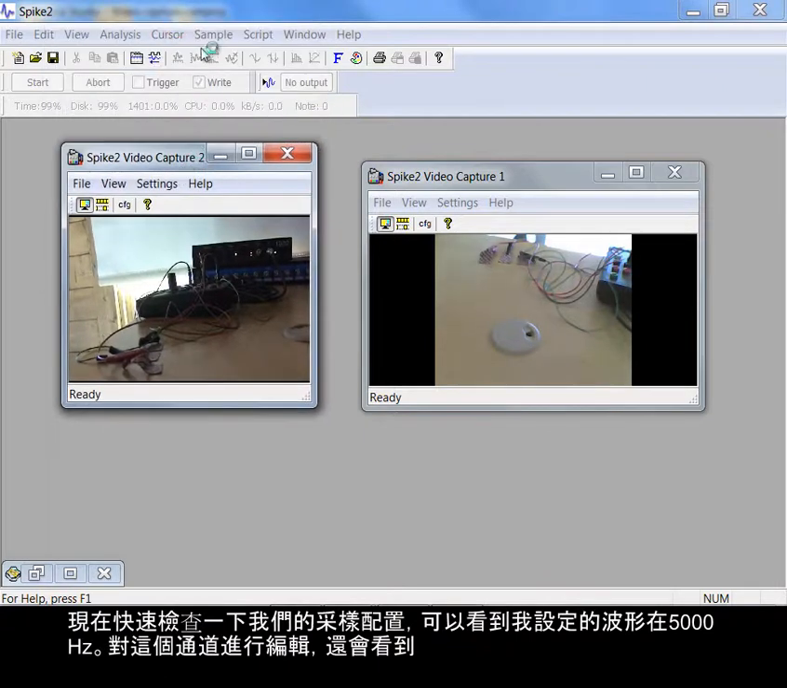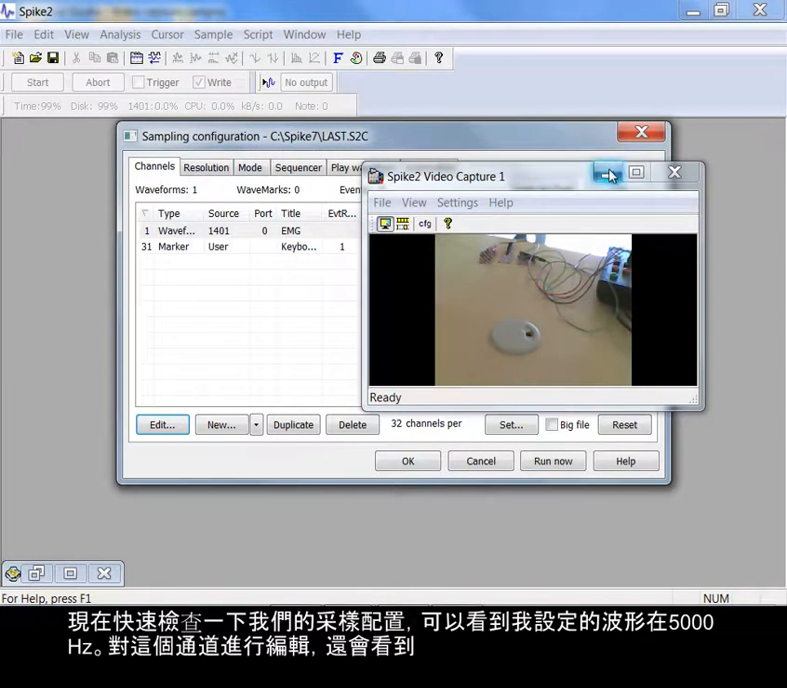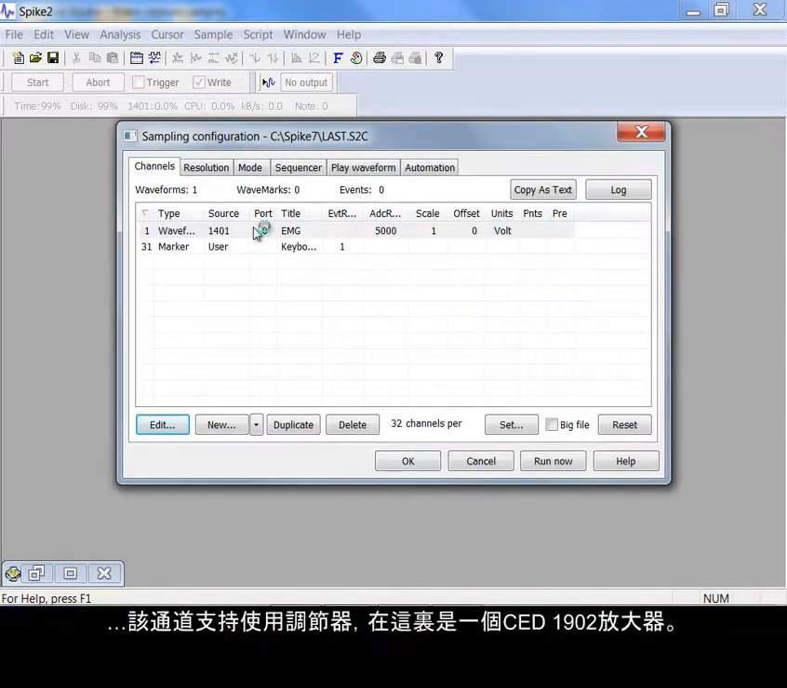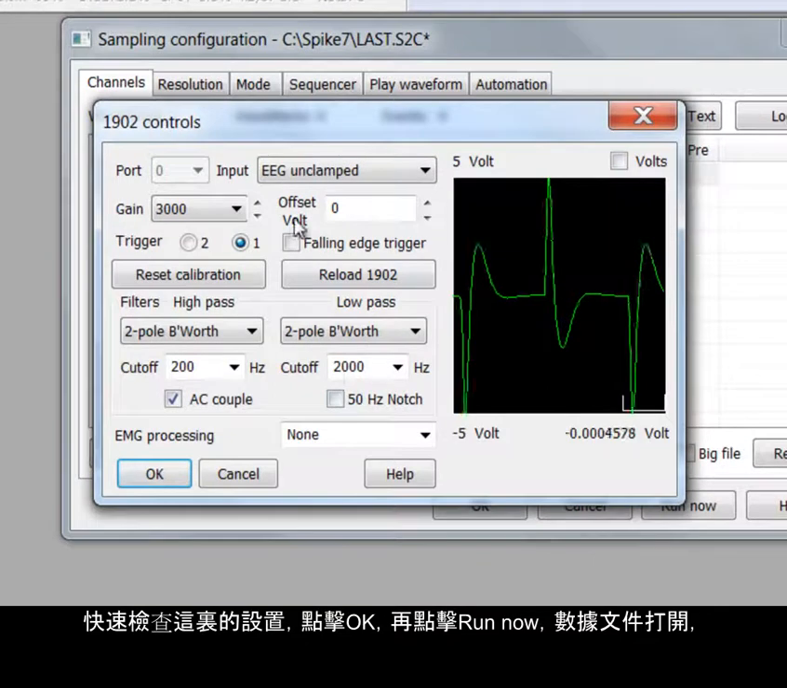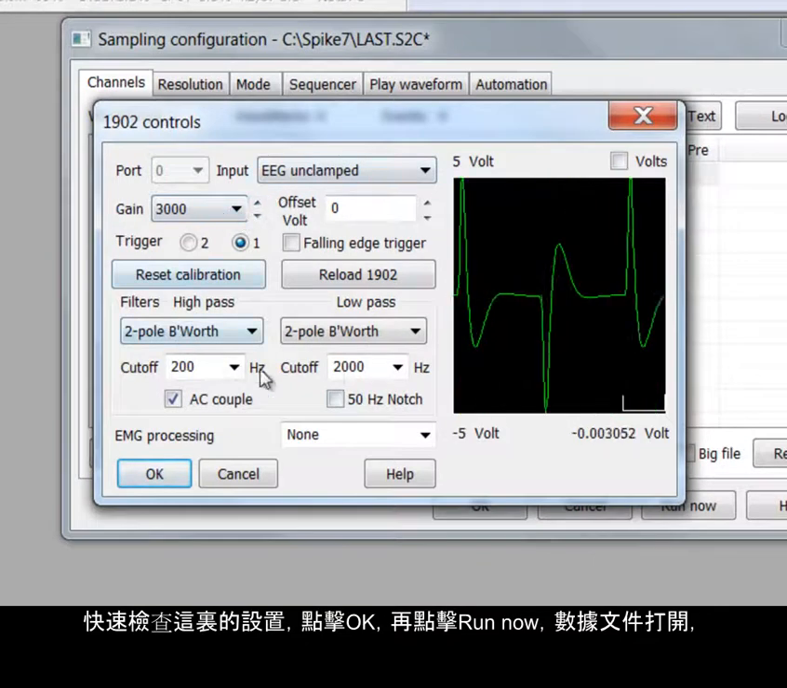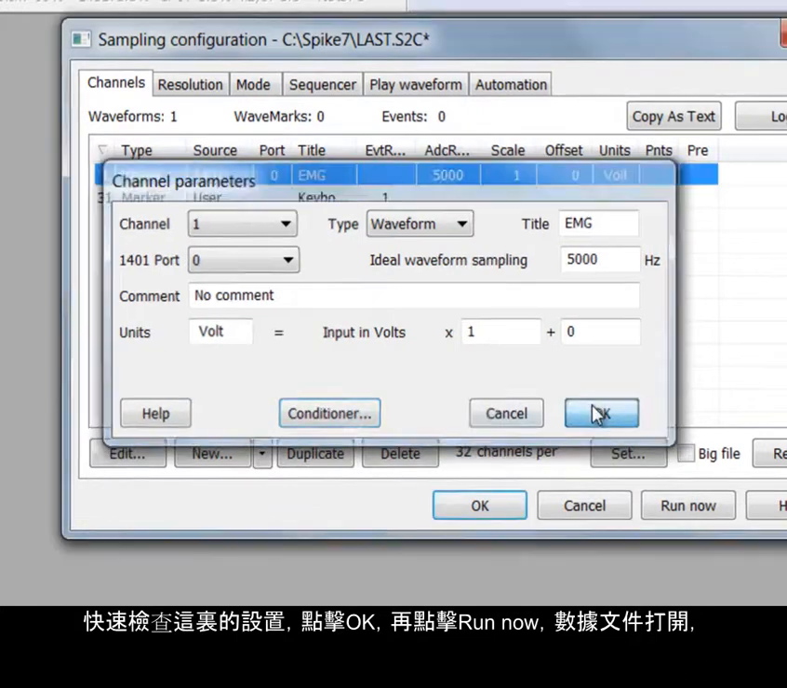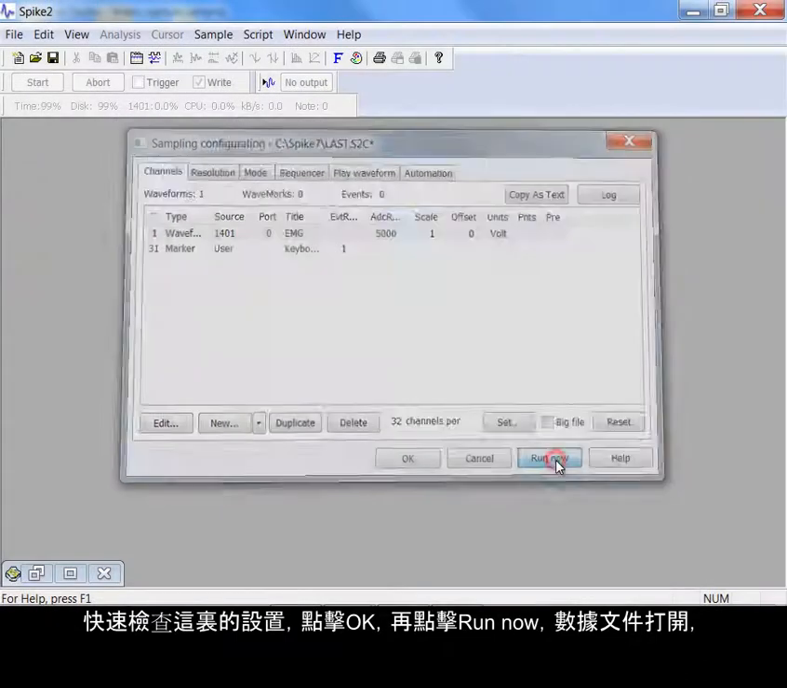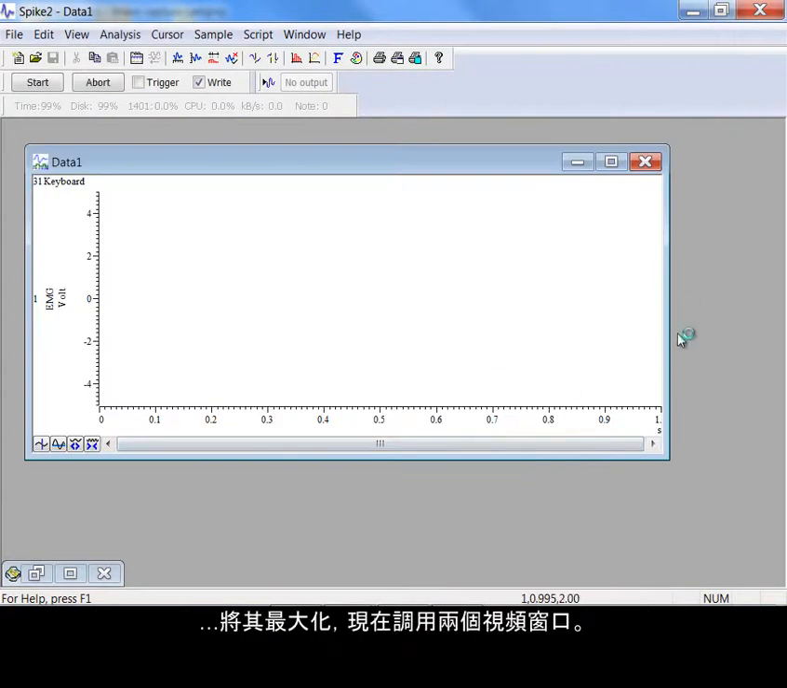Now a quick look at our sampling configuration, and we can see that I have a waveform set at 5000 Hz. Editing this channel also shows the use of a conditioner support, in this case a CED 1902 amplifier. A quick check on the settings here, and press OK. Now to run. The data file opens, and I'll just maximize this.